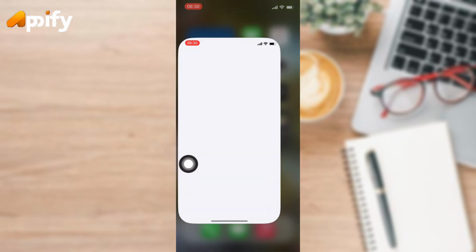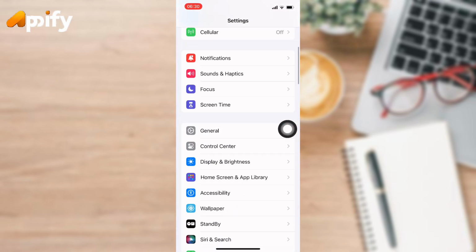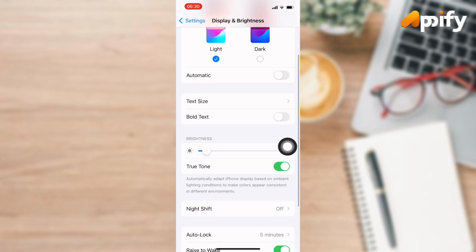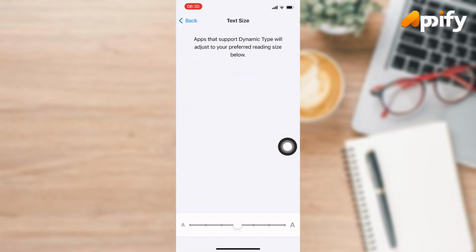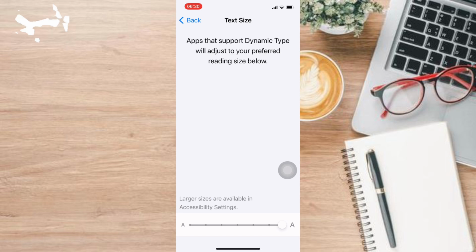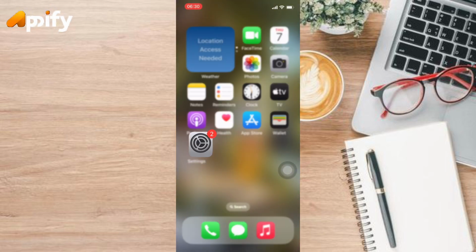Open it up. Once you open it, it will navigate you to this interface. Now tap on display and brightness. Now scroll down. So here you can see text size. Tap on it. And now on the bottom you can see a slide bar. So in order to increase your font size, slide right. And if you want to decrease the font size, slide left.